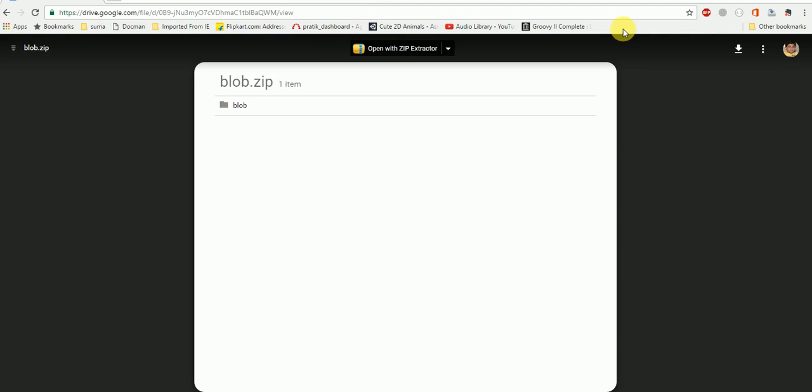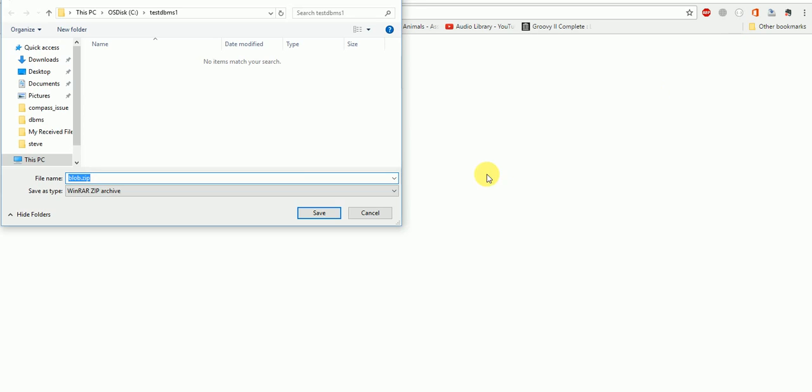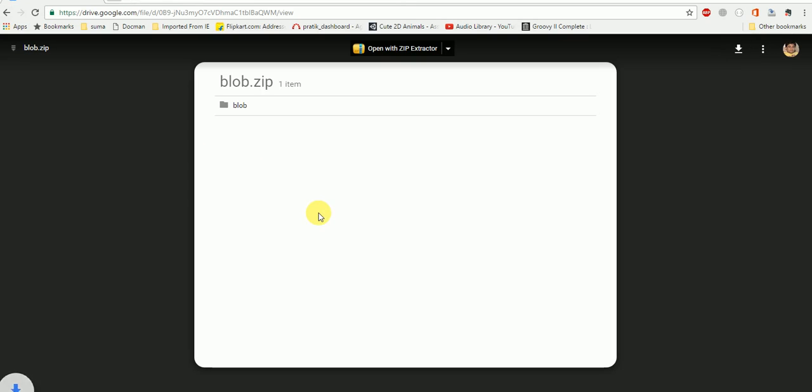On the right hand side there is a button for download. Press the download button and save this file. The location where I am saving this file is testdbms1 inside C drive. Save it.